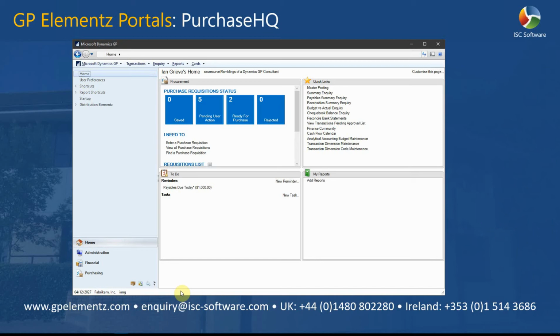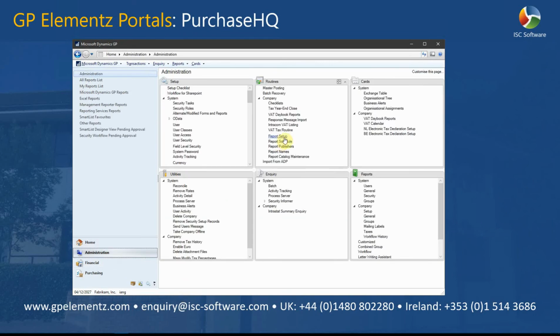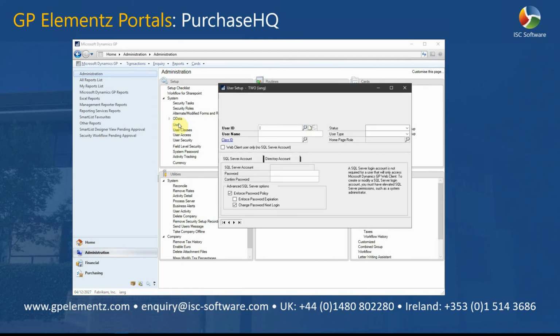Transaction users, however, do need to be configured. But most of the configuration is exactly what you do through Dynamics GP as normal when you're creating a user. So as an example here, if we go to Administration and the User Setup window under Setup and System, I want to create a new user here for Graham Hunter. So if I fill in the details here the same way I normally would, put a password in for him.